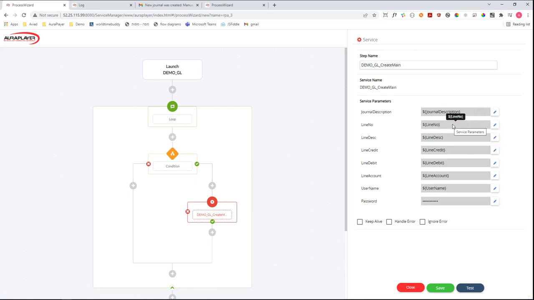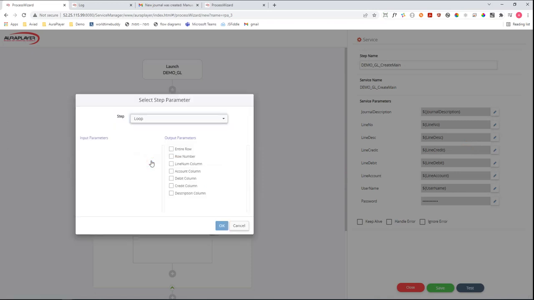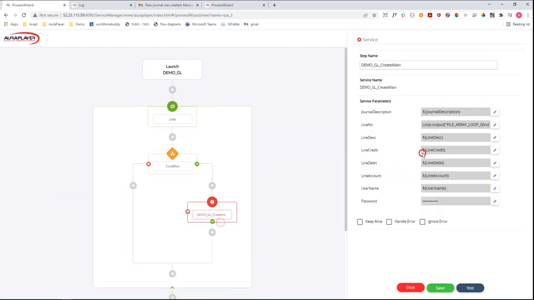And then for the line number, which is the first line that I'm adding, this one I want to take from the CSV file. So I'll press here, I'll say select value from a previous step. My previous step will be the loop that goes over the CSV file. And here you can see the columns of the CSV file. So I'm saying the line number would be the value in the line num column. I'll select this.